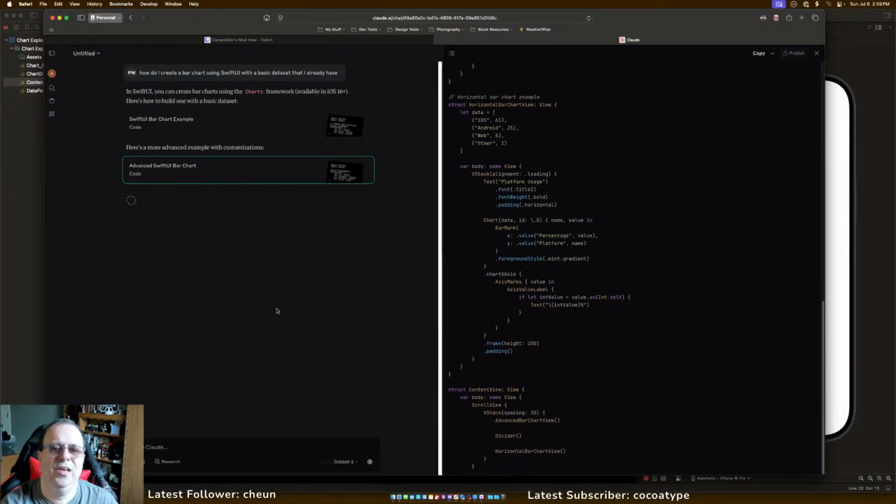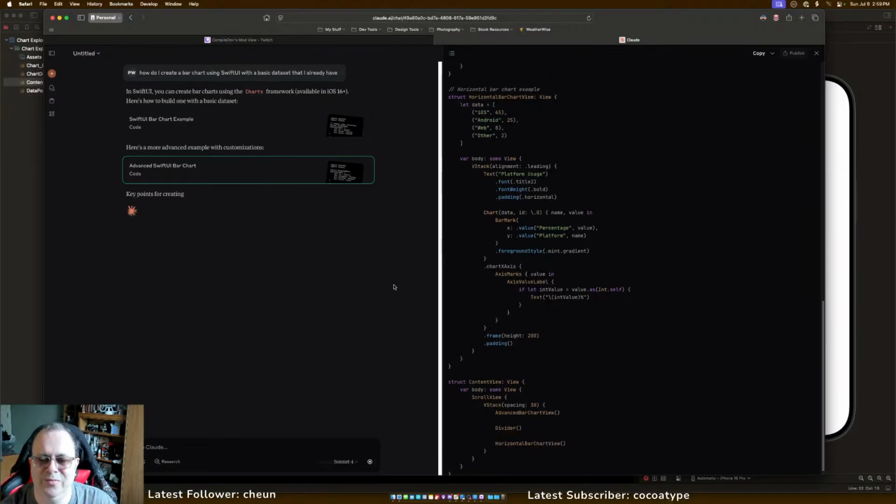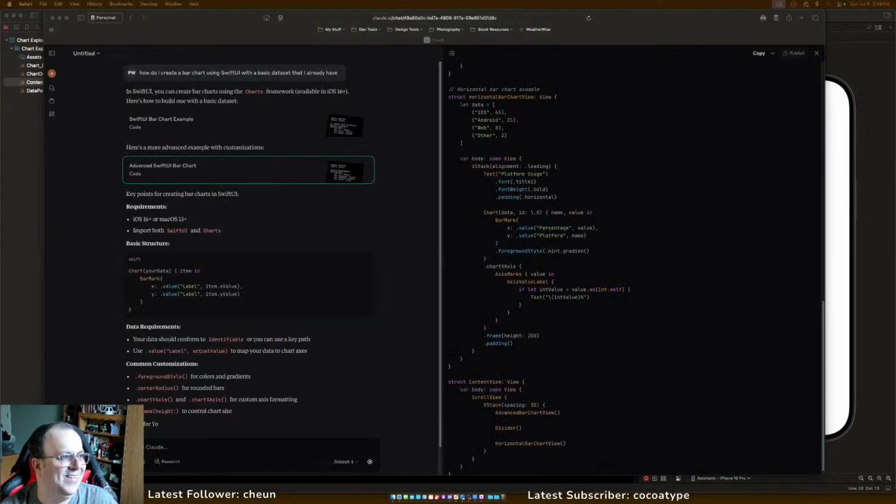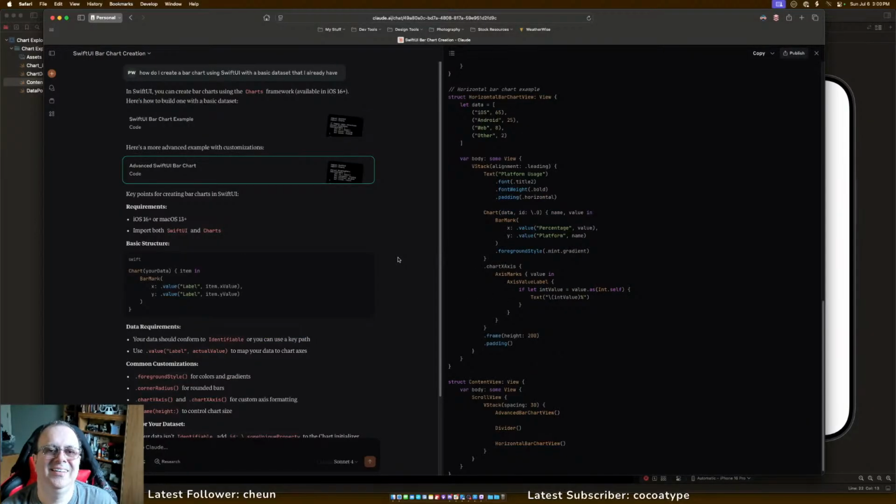All right, you're getting way ahead of yourself here. We don't need all of that. Come on now. We don't need all this. SwiftUI bar. Here's a more advanced... I don't need advanced. Have you learned nothing from me, Claude? Okay, basic structure. All right.